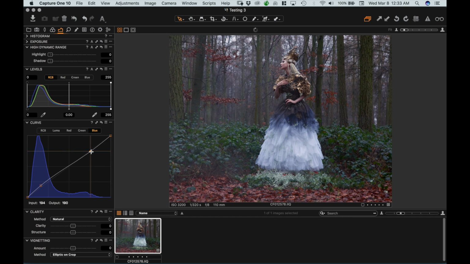And in our highlights, we can pull it down to add more yellow, or pull it up to add a colder feel to it. And we can just drag it down and pick the points off if we need to, or hit backspace and it deletes that point as well.